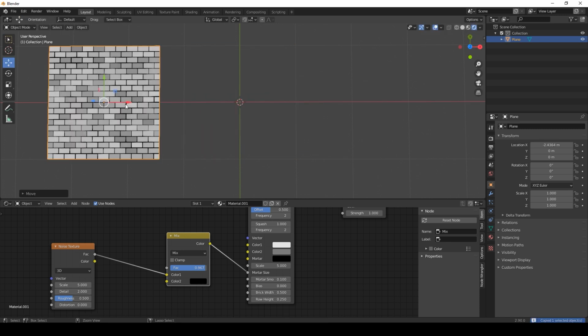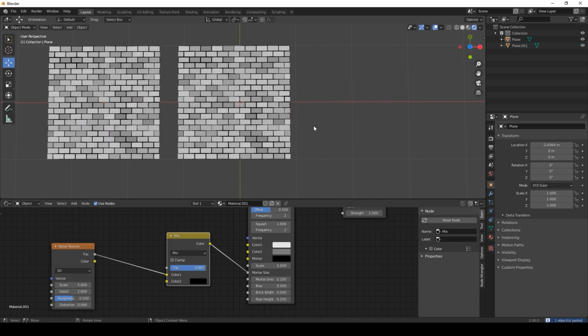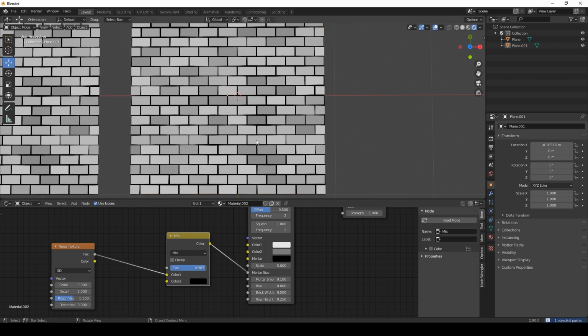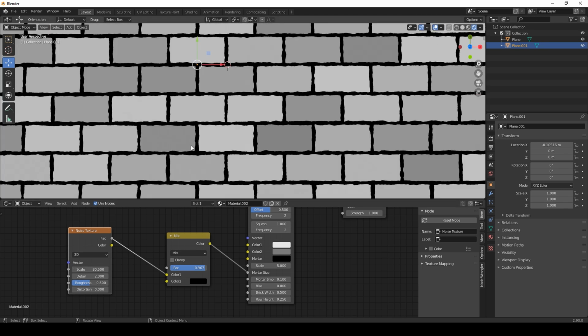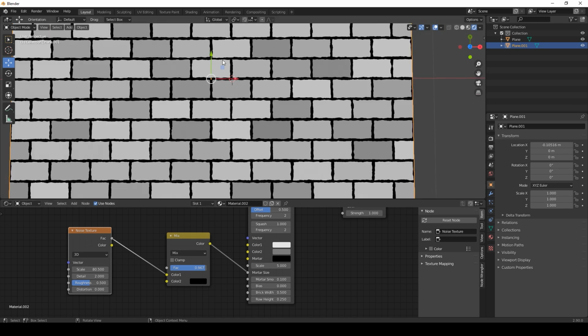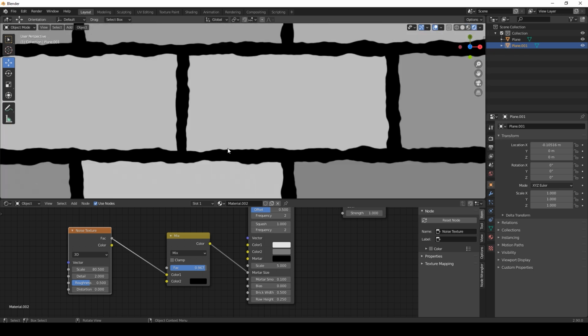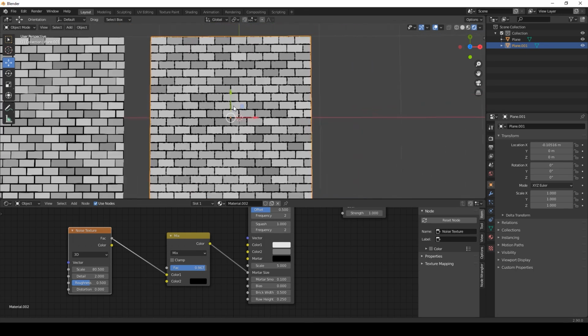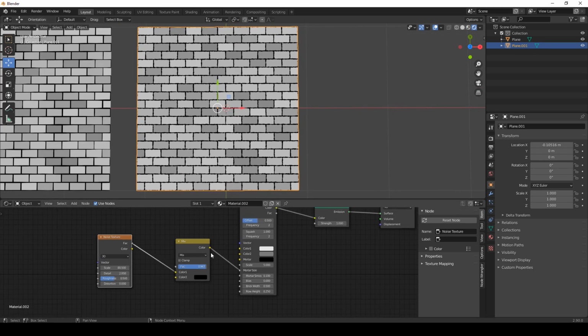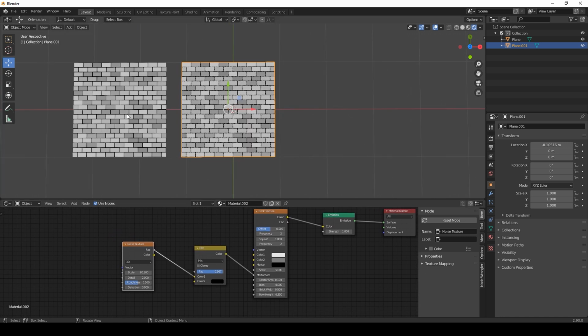So I'm going to copy paste this to show you another effect, is that when you take the noise and you bring it up, you actually get this distorted mortar. The nice thing is that it's super clean, which is really nice for getting a stylized effect. And we can combine the two.